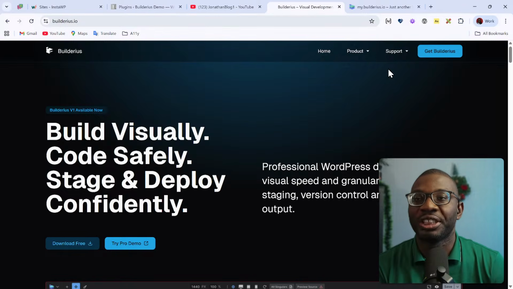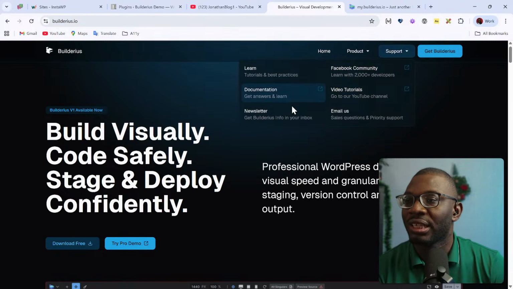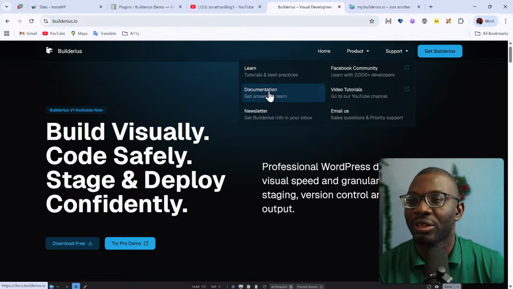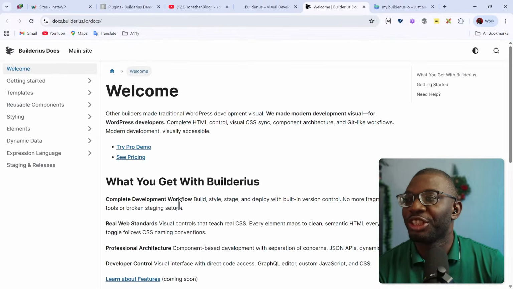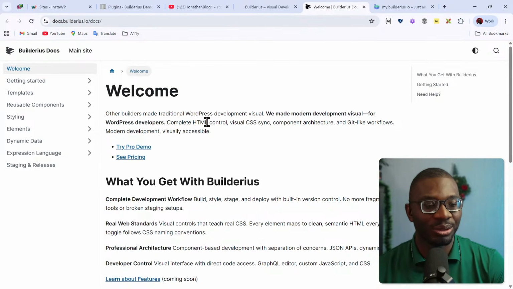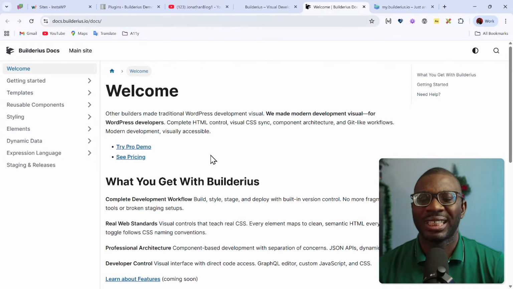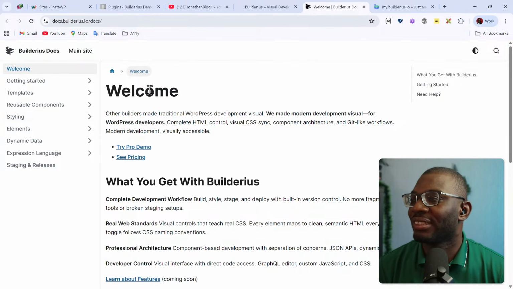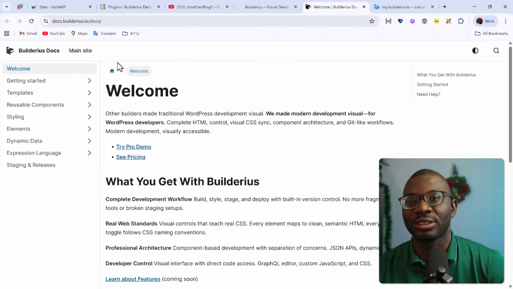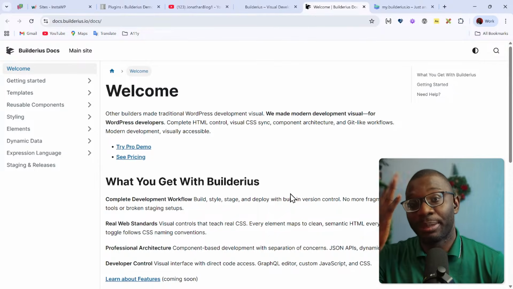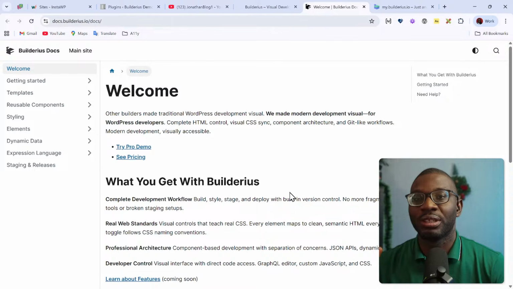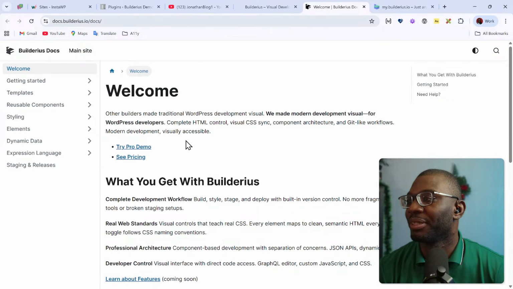Then if you want to go to the documentation, you go to support and you can see documentation. Click on that and it takes you to the new documentation website. I think everybody is using this new Docusaurus. I believe that's the name. That's what everybody has been using for their documentation. I think Metabox uses it, Etch uses it, Builderius, and so many other different plugins because it's quite easy. And the beauty of it is that because they're all using the same platform, it makes it easy for anybody who is trying to go through a documentation to quickly understand, because all of them look the same basically.